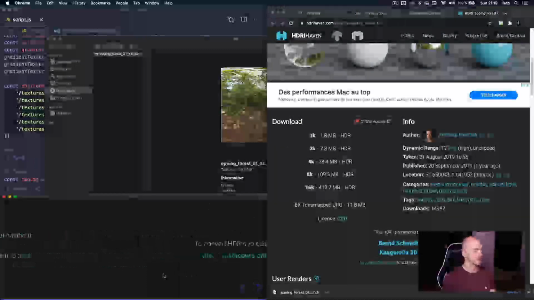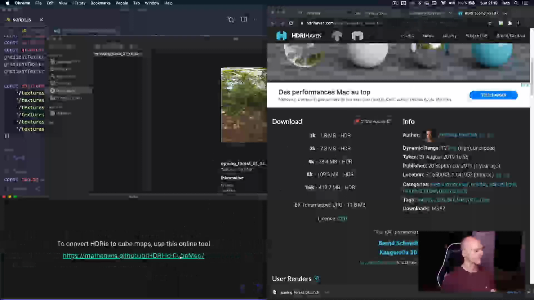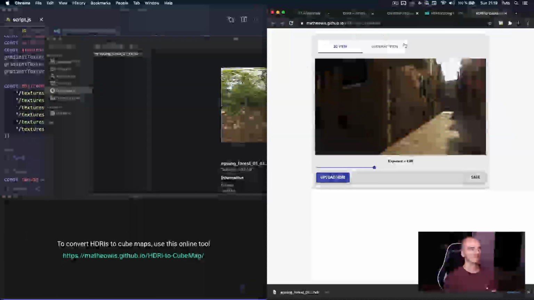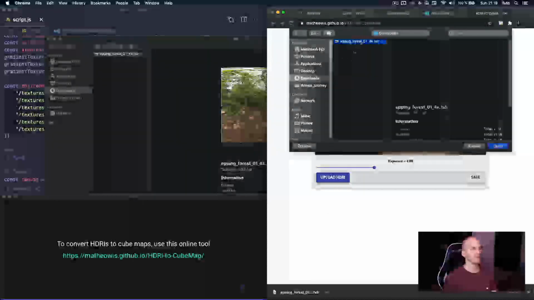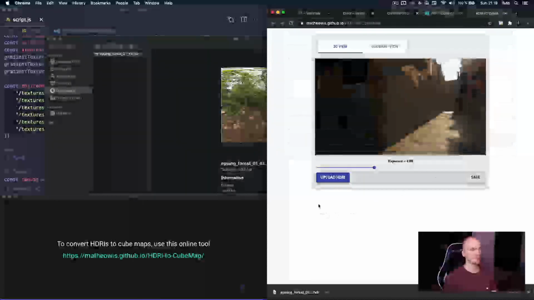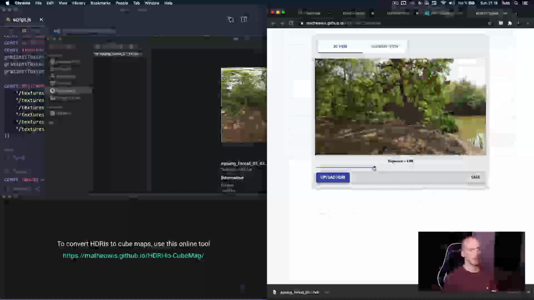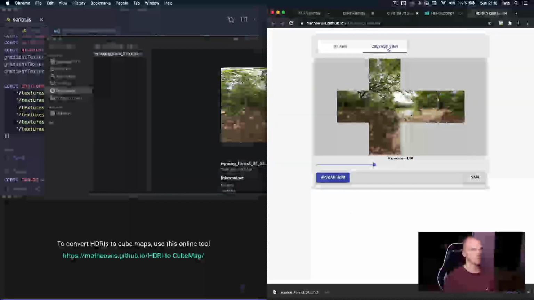Okay, cool. So I downloaded the environment, the HDRI. What you can do is use that website. This website will allow you to upload an HDRI. So you just click on upload the HDR, which is in my download folder. I can change values, but what I can do is go to the CubeMap view and see this result, and this is exactly what I want.